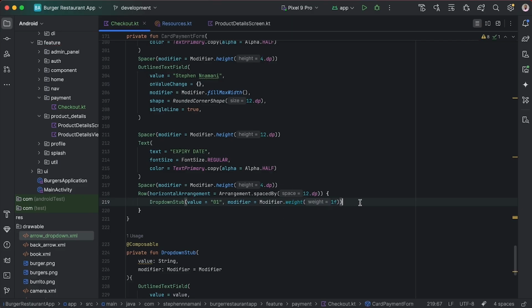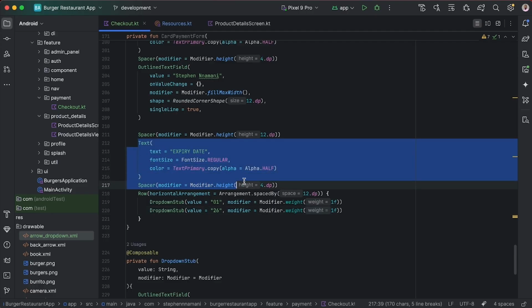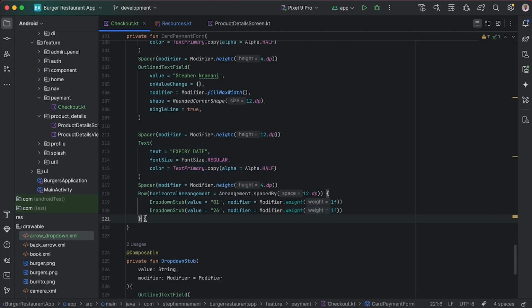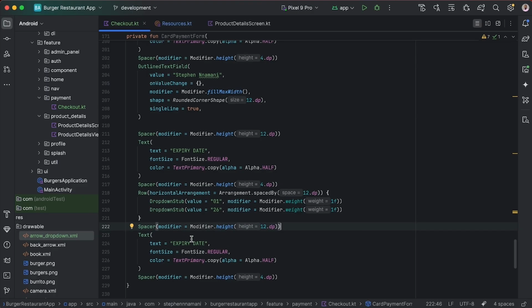So we can copy this twice, and this is going to be 2026, which is the year we are in. So the next one, let's copy this, paste it down here. Oh, we missed out this guy. Copy this guy as well, paste it up here. So this is going to be our CVV.